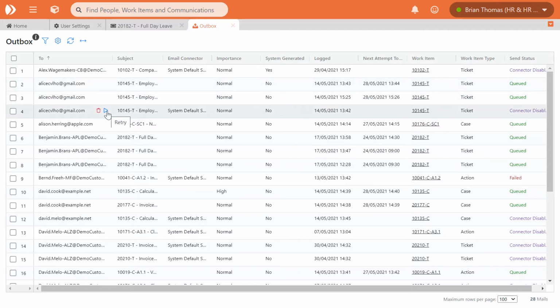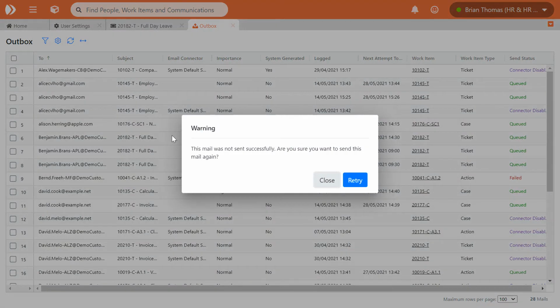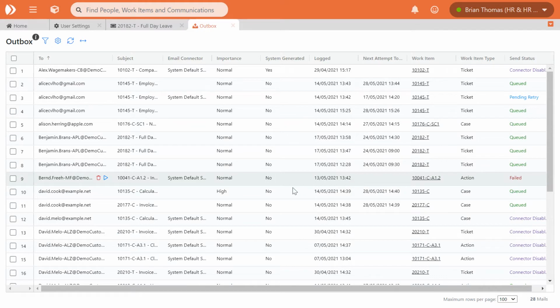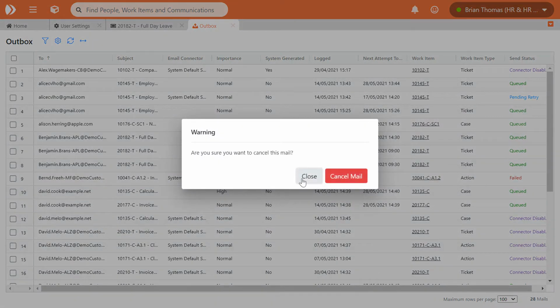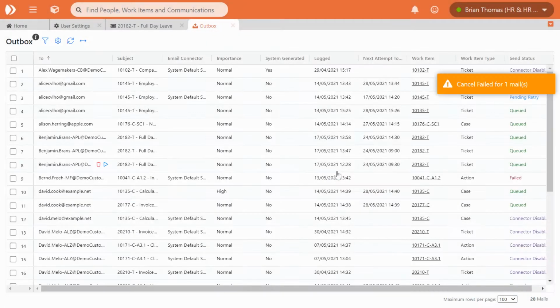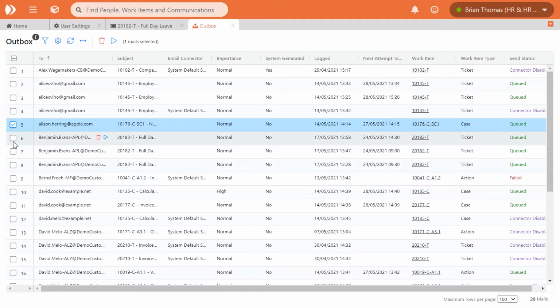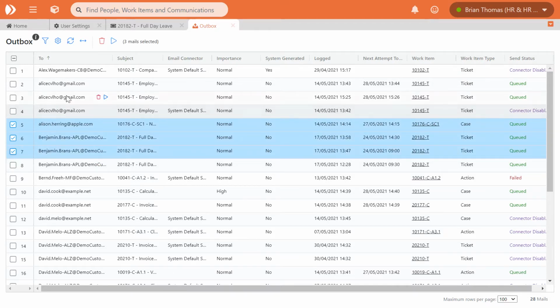You're able to manually retry sending an email by clicking on the retry icon, which will place the email in a state of pending retry. You're also able to cancel sending an email by clicking on the cancel icon, which will remove the email from the outbox. These retry or cancel options are both available in bulk. Simply select multiple mails and choose your option.